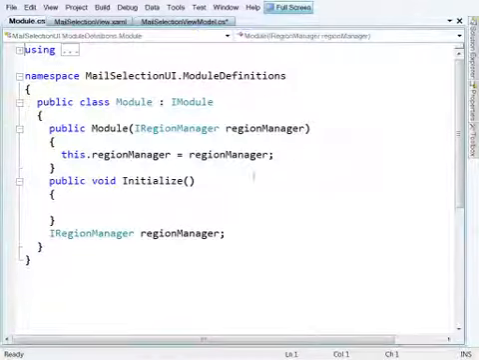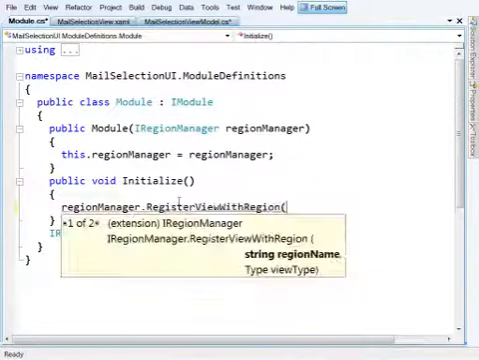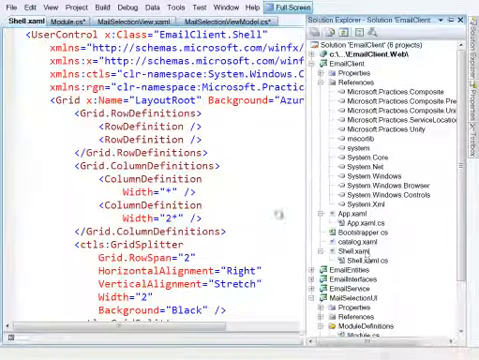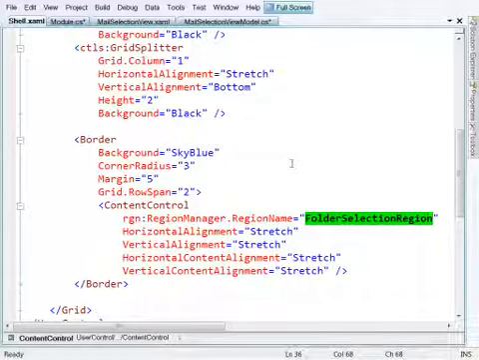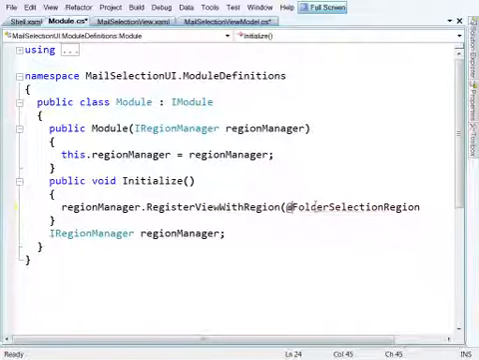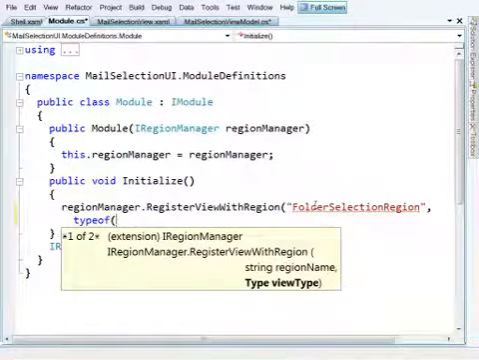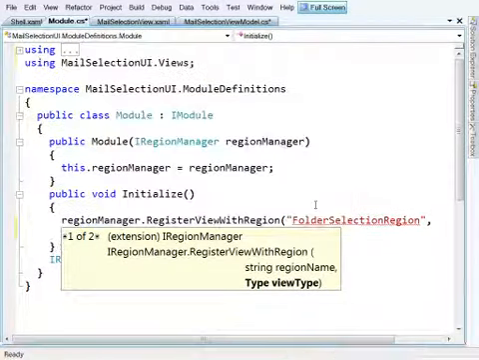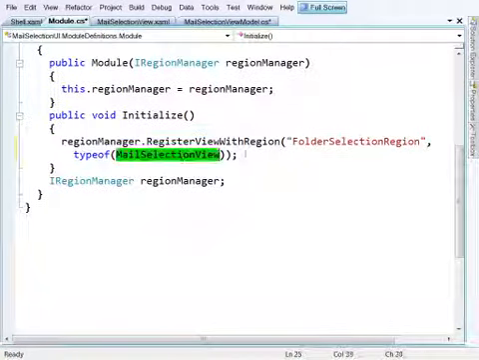Let's go back to our module over here, and what we want to do at the time we initialize is get the region manager and register a view with the region. Now the region in our shell we called FolderSelectionRegion. I should probably get that into a constant somewhere. I'll keep it as a string for the minute. So we want to register with that particular region. We want to register our type of MailSelectionView. So we're just saying find that region and register this view with it.